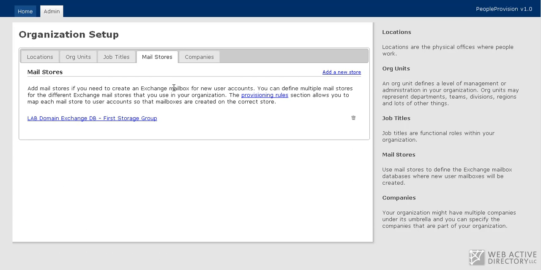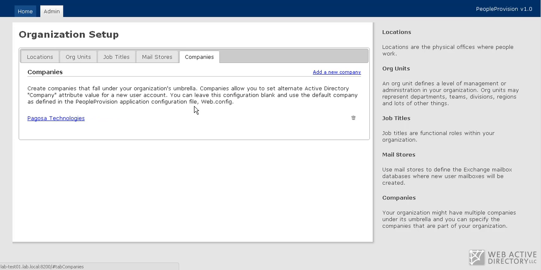The Exchange mail stores. If you're using an Exchange system in your environment, you can set up your mail stores so that automatic mailboxes will be created. And optionally, you can use the Companies tab to set up companies if you are more of a holding organization for a number of different companies.